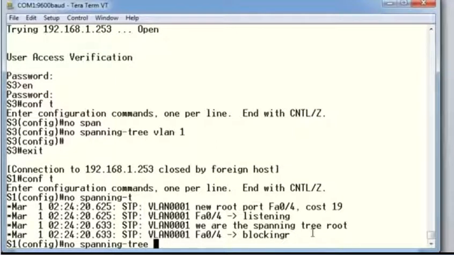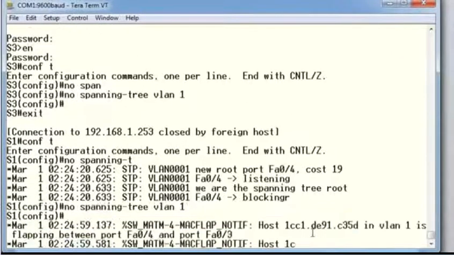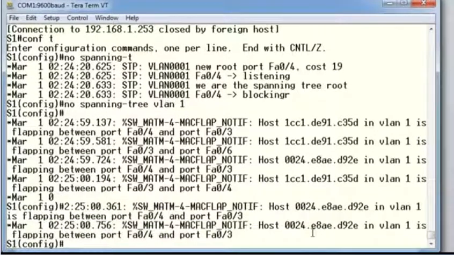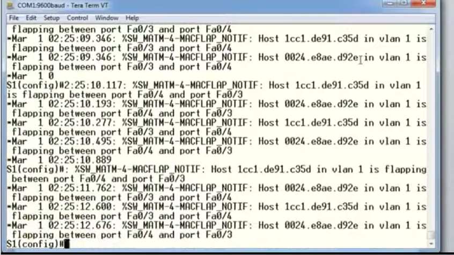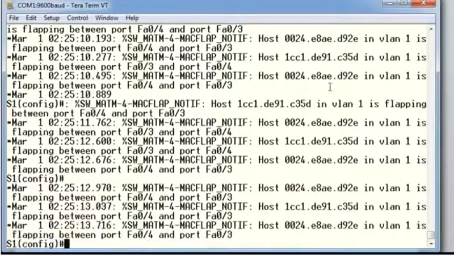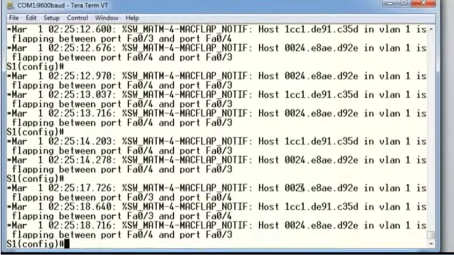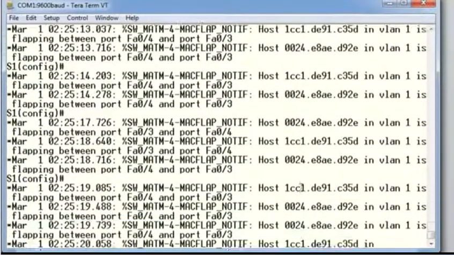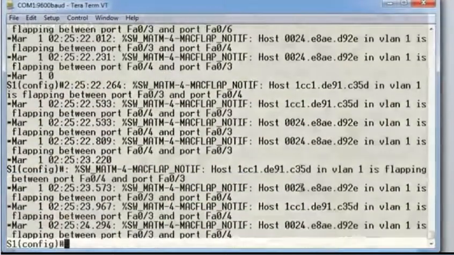Now I'm going to turn off the spanning tree protocol on switch S1 and we'll see what happens. So no spanning-tree VLAN 1, and you're going to see that we all of a sudden have problems. Basically, we have a situation where switch ports 3 and 4 are flapping, and due to the loop in the network, switch S1 and switch S3 are getting confused as to which MAC addresses should be associated with which ports.